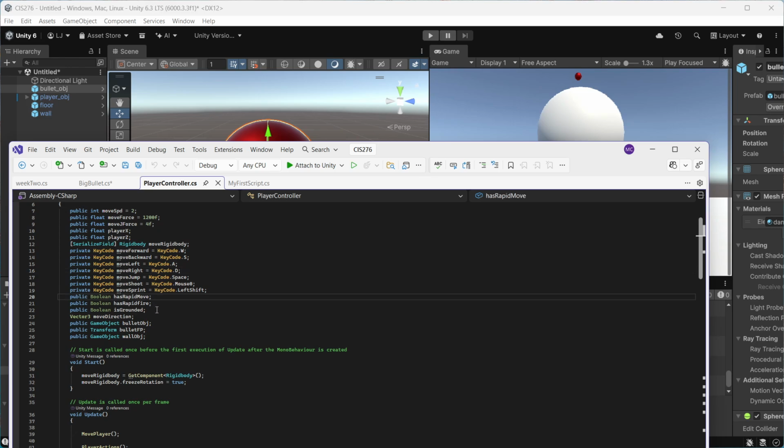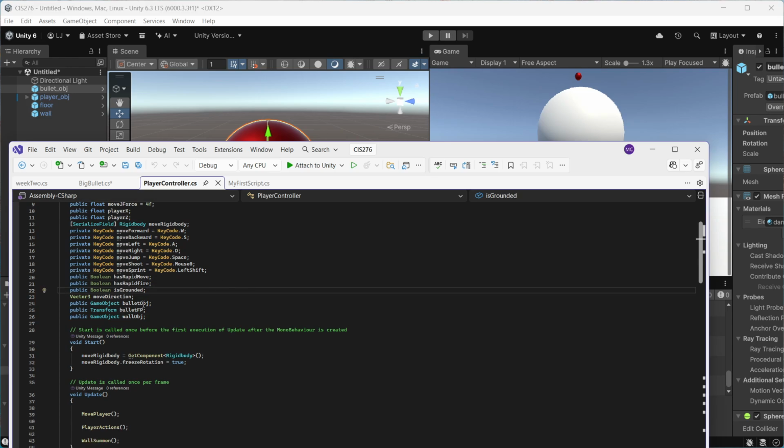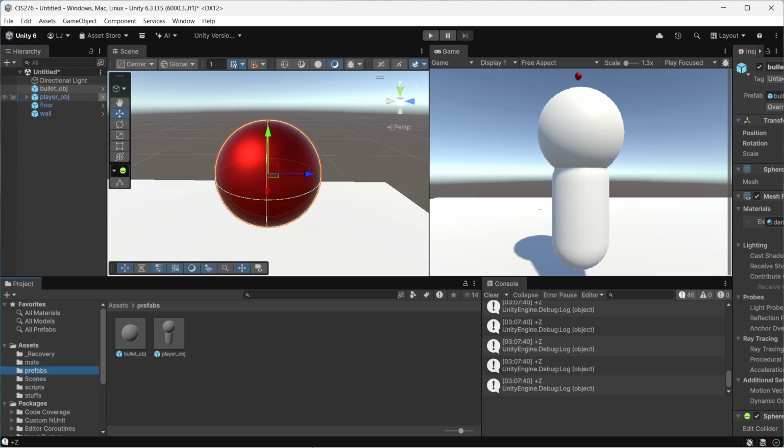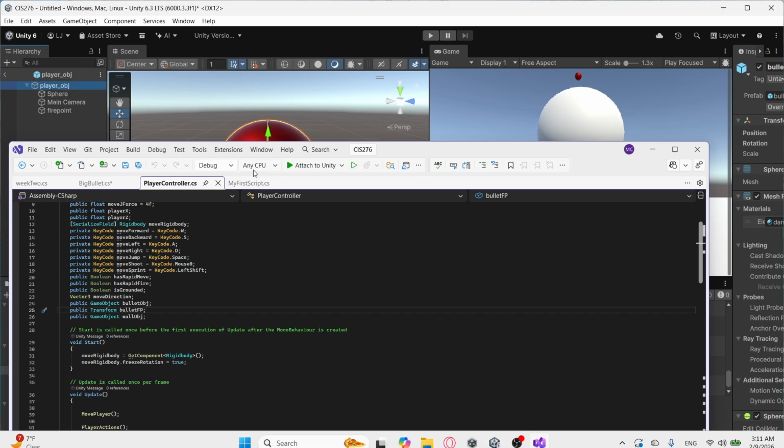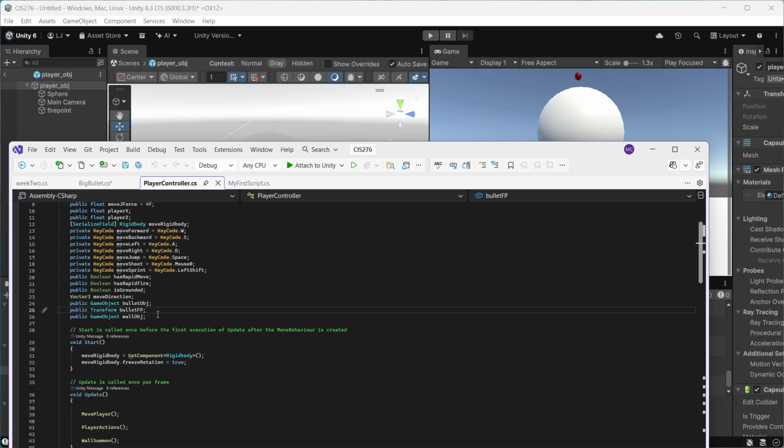We have rapid move, which I'll explain later. Rapid fire, is grounded. We have a Vector3, and the game object for Big Bullet, its fire point. And while I'm on this topic, it's the fire point and the teleporting walls that kept JJ from running the streets and the void, right? That's very important. You gotta keep JJ on the streets because he'll fall into the void.